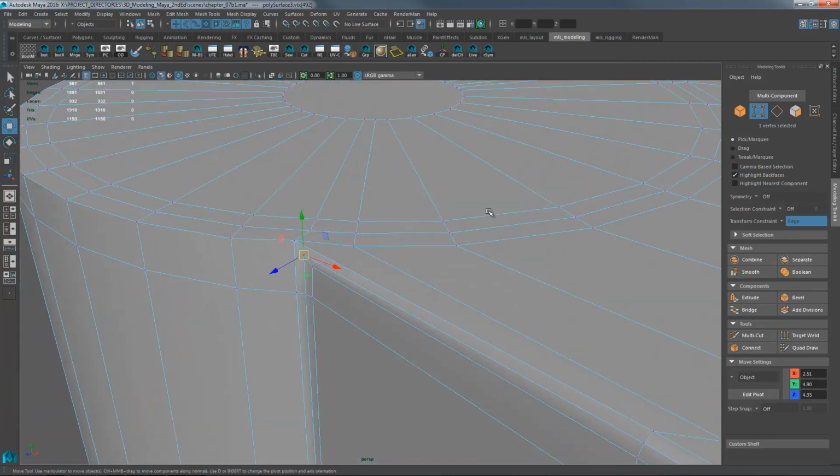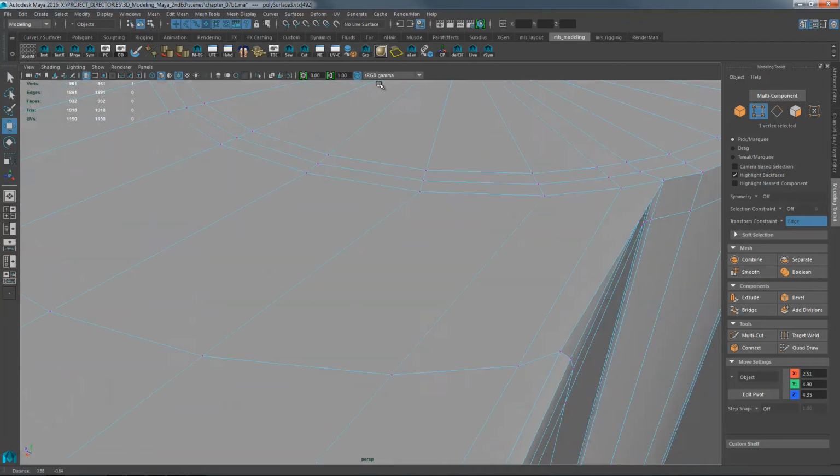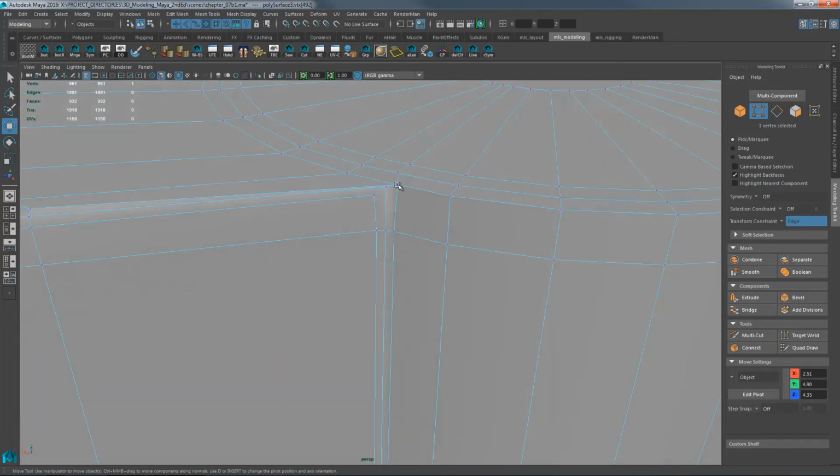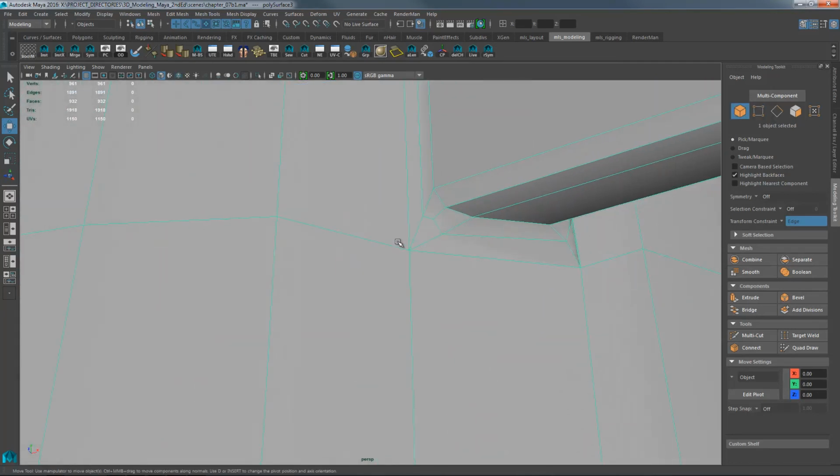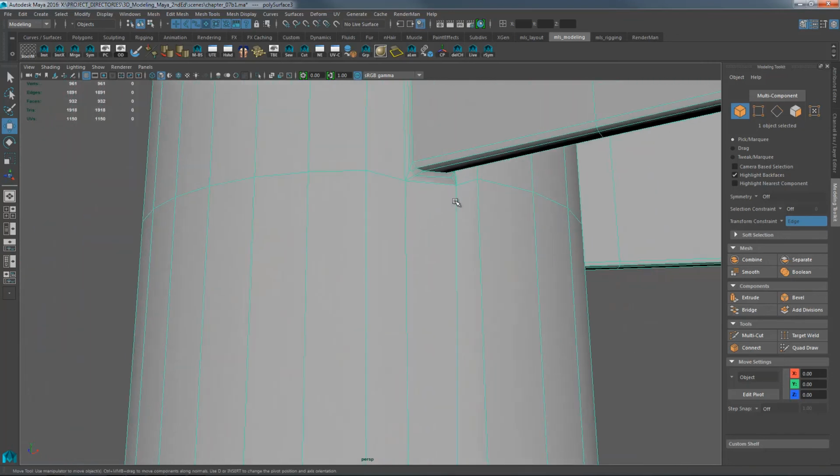Not too bad. 1, 2, 3, 4, 5, 6 edges coming to that corner. That's something we can deal with. Looks like we also have 1, 2, 3, 4, 5, 6 at the bottom down here. And we'll have to use some of our tricks from earlier to deal with that.